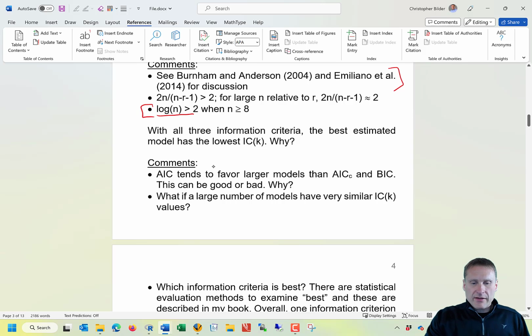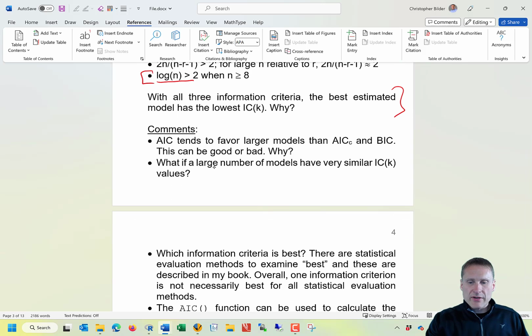So let's see here. We've already answered this question here. And so this then gets into this comment, and what I was just talking about. The AIC ends up favoring larger models. The BIC ends up favoring smaller models in terms of what is the best. And that corresponds to that penalty that we have here. The AIC typically will have a smaller penalty than the BIC.